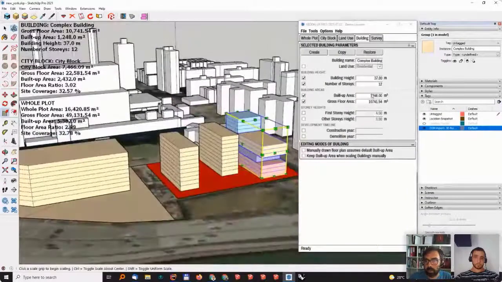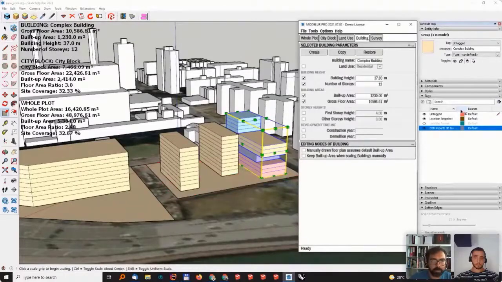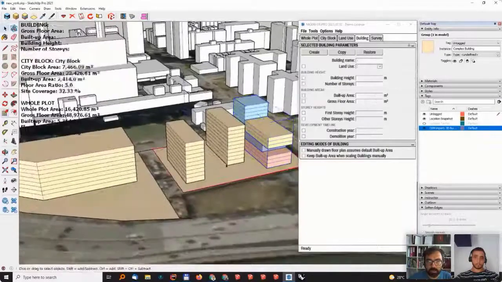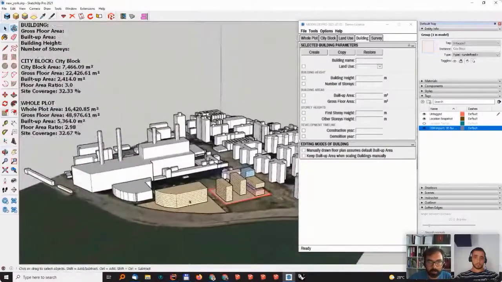Yeah, now we are exceeding it a bit. So let me go back to something like that. And now we are at FAR 3.0 for this city block here, while this one here yields 2.96. So each city block now gives me the information about itself.